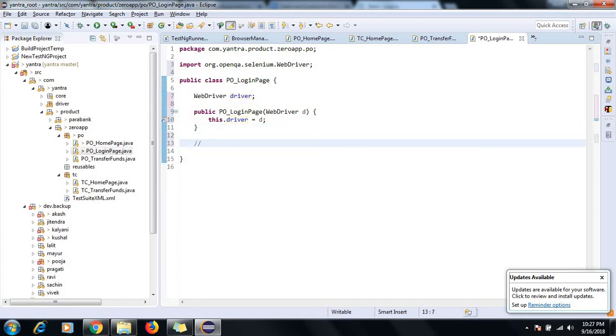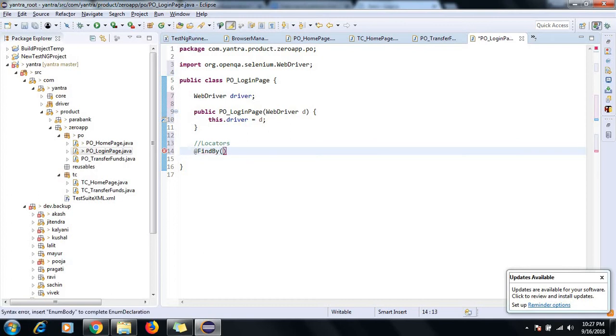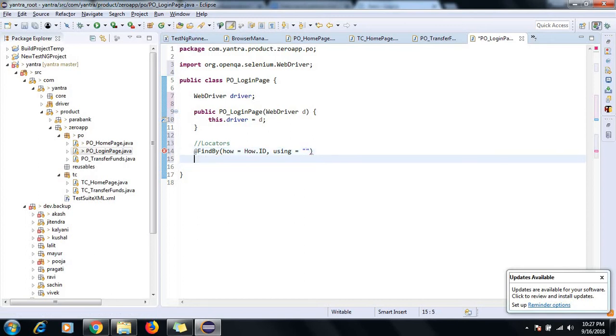Once I do that, I would need to define the locators. So there are multiple ways to define locators. I am using the How implementation of it. You can Google it to understand how many different types of implementation there are. I'm currently using How. So in order to use How, I would be writing How is equal to How dot, let's say, id, using. Then I would need to write web element. Then I'm writing text box username.